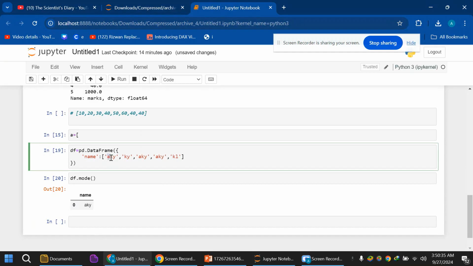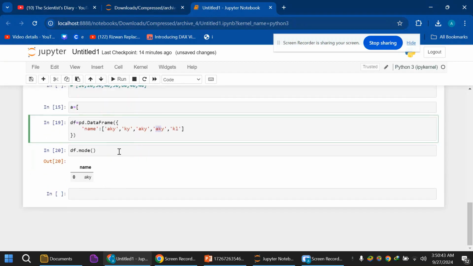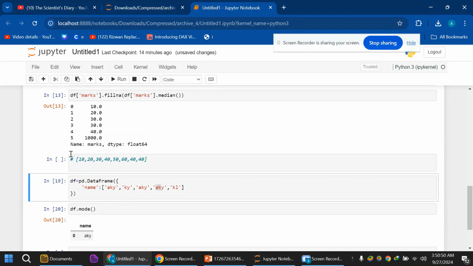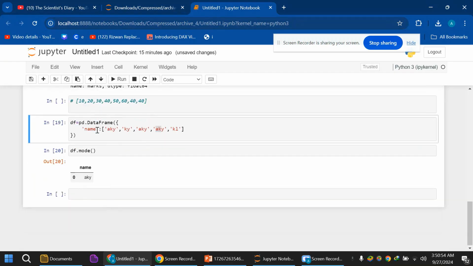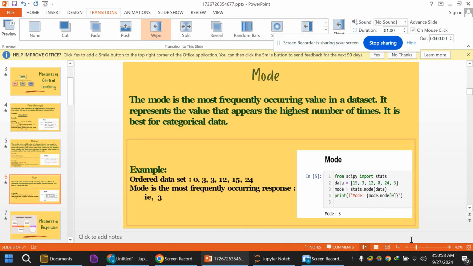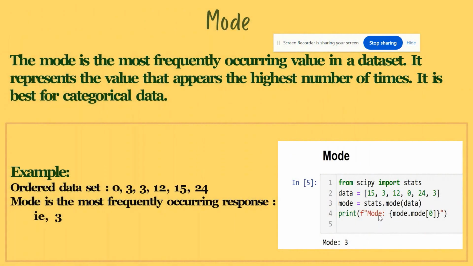It gives us the mode, AKY. It's the most repeated value, so it has given us AKY as the mode. There was some error in the libraries, so first I checked the mode with NumPy, then with SciPy, and in SciPy there was an error. Then I went with pandas, and pandas told me the mode. So with the measure of central tendency, we replace the null values.